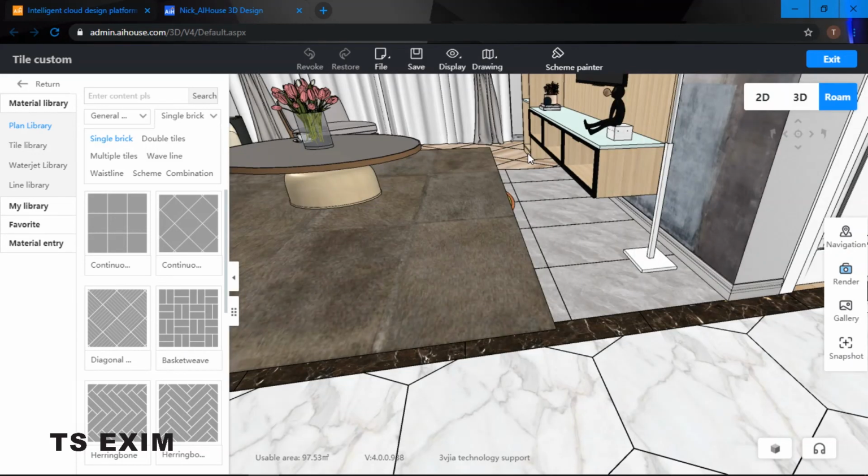Alright guys, so we have come to an end of module 5, which is the tiling function. Good luck trying, guys.